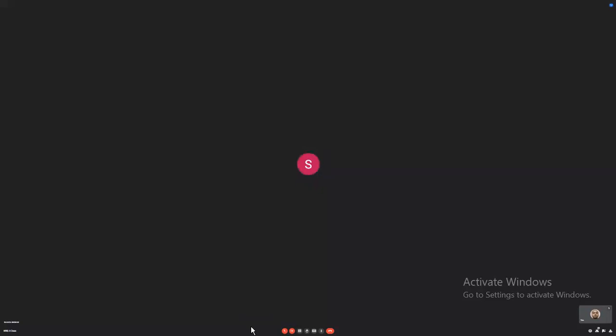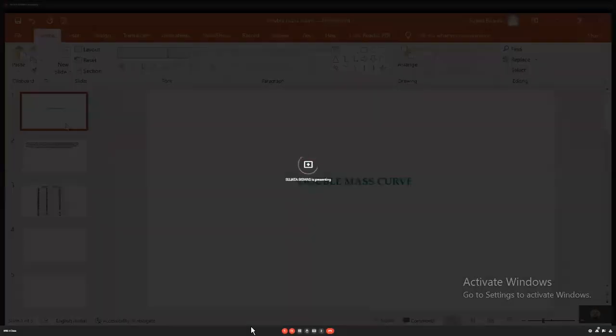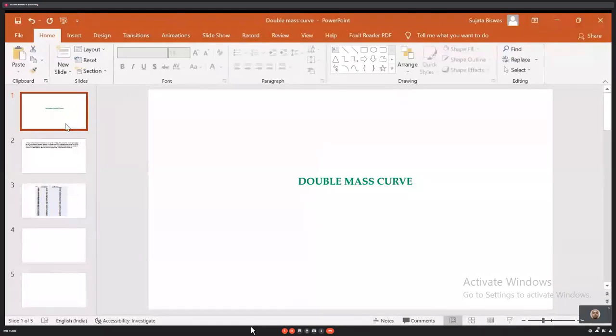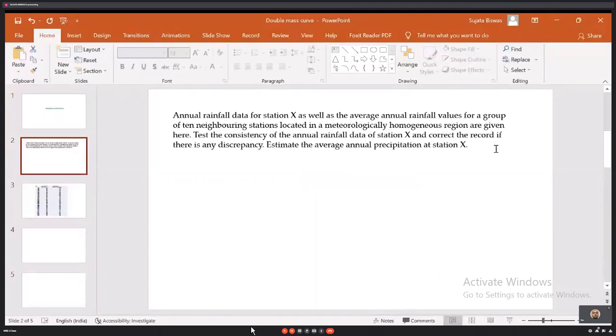Okay, so next, we have theoretically this double mass curve, which can be solved graphically. So we'll see a problem, the double mass curve. This is the problem statement: annual rainfall data for a particular station is given, as well as the average rainfall values are also given.